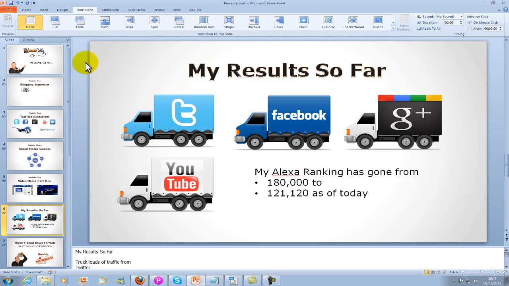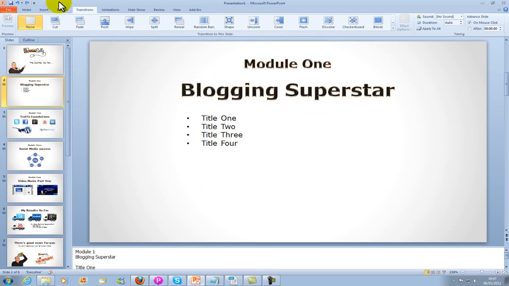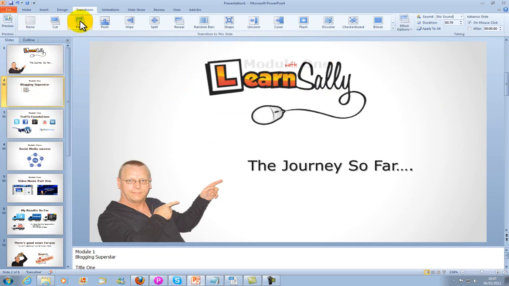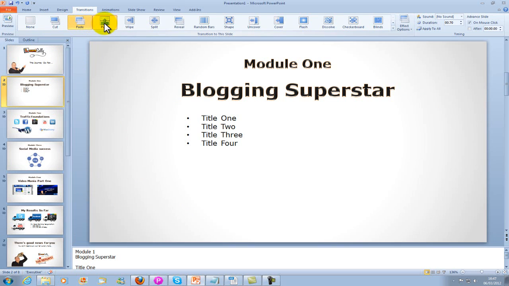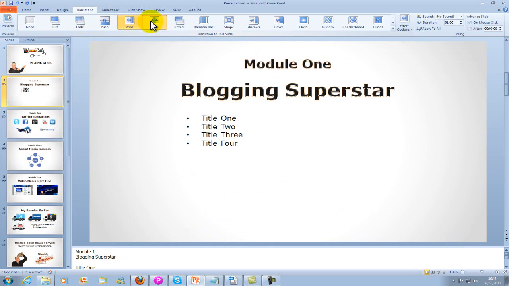But anyway, let's give you a quick demo of the transitions. So we're on this one and we want to move on to the next one, so we would add a cut. Now perhaps that wasn't the right demonstration. Let's go to this one and select cut. Now you see that? Now we go fade, and it fades from one to the other. Push, and it will push one up and onto the other. Wipe, and it wipes. Split, and that.